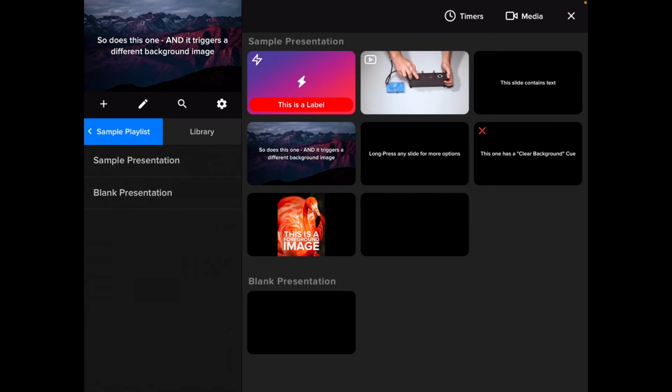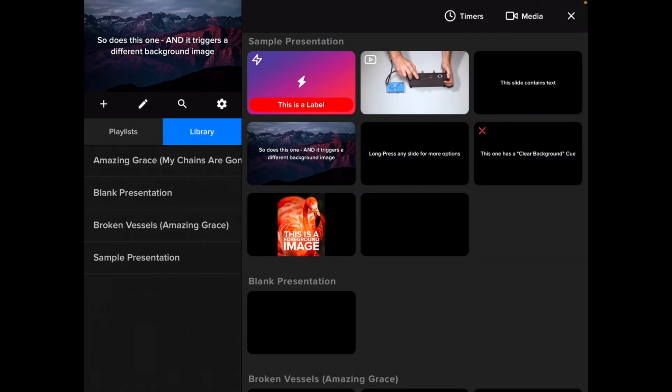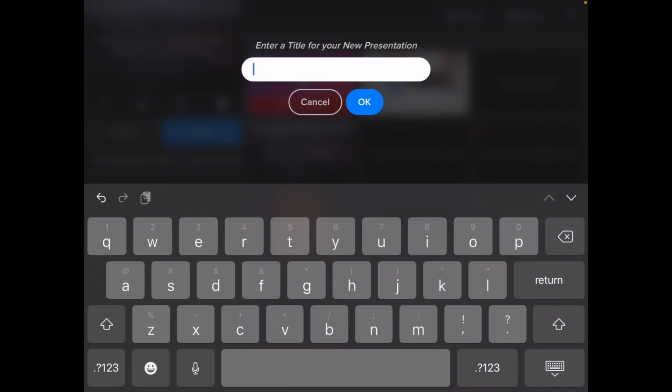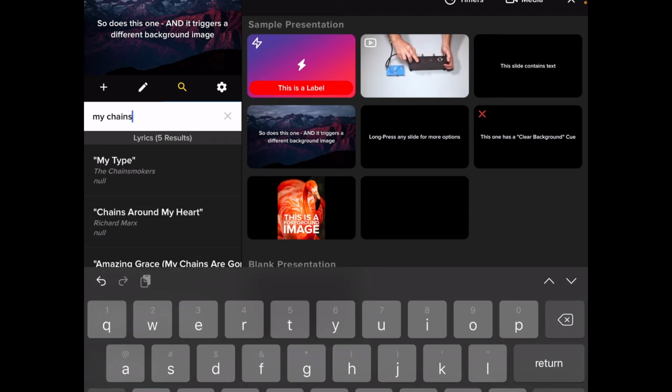While you're inside of a playlist, pressing the plus icon will bring up a pane on the right of available library items that you can add to your current playlist by tapping them like this. Then inside the library tab, you can tap the plus sign to create a new blank presentation. Now there's a couple other ways to add library items, and mainly in the search.